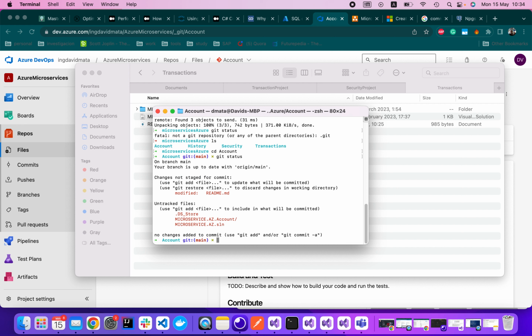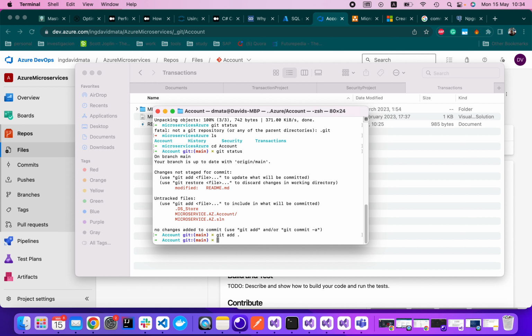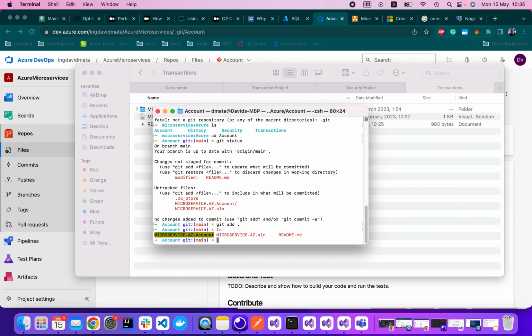You can see all the changes. We add everything. And one thing that we need to do, just checking really quick.